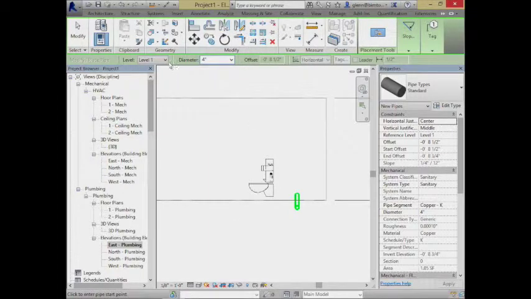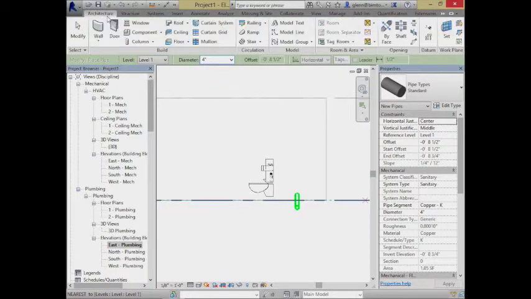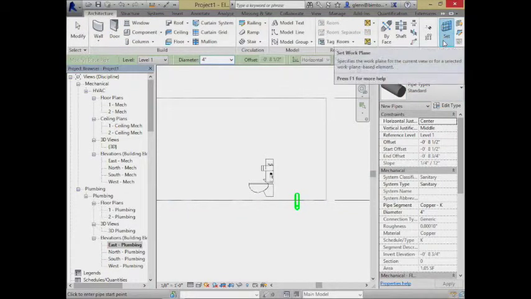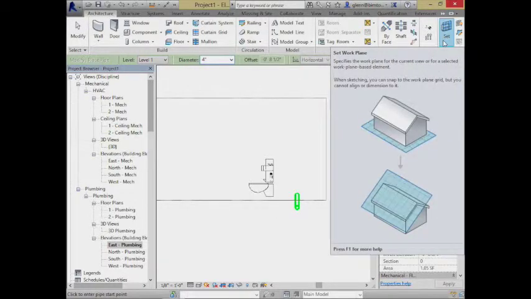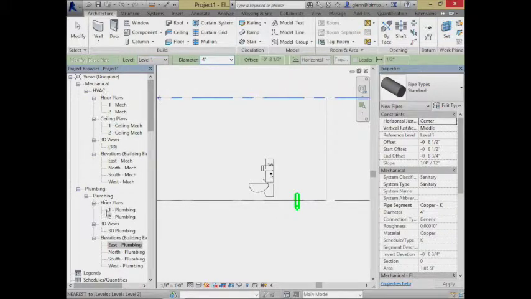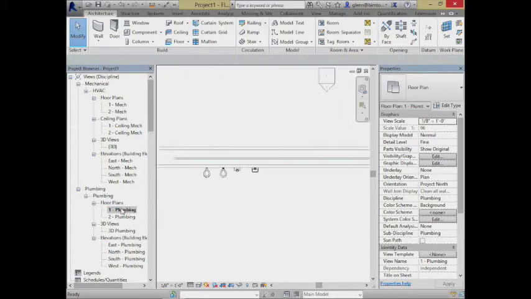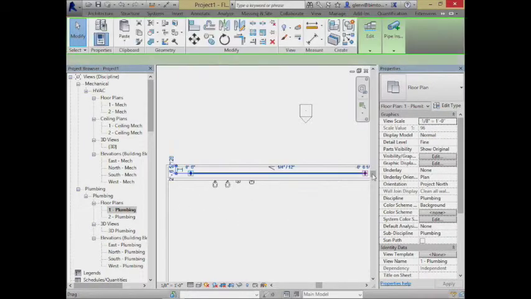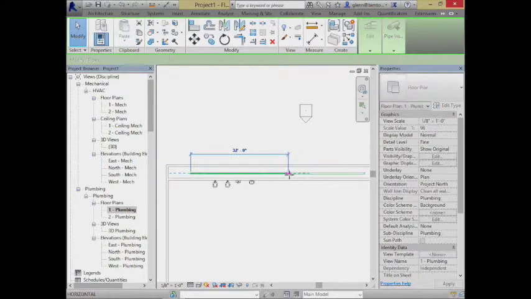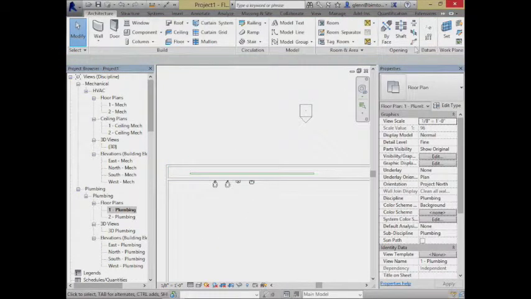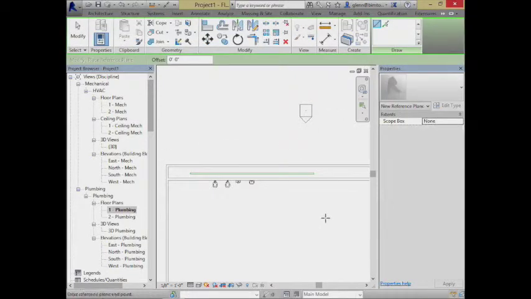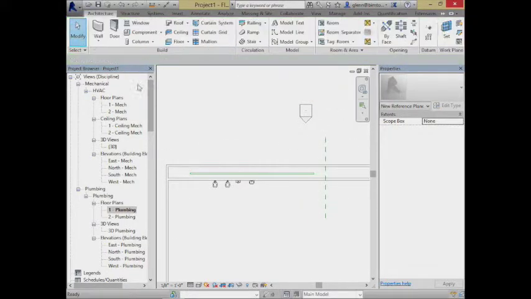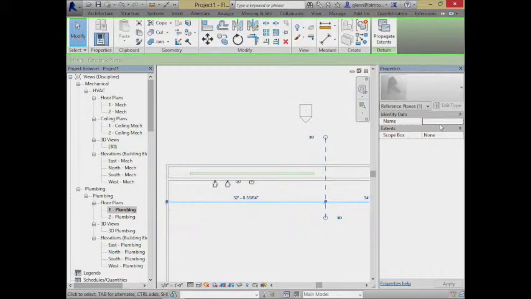I choose a 4-inch pipe. Sanitary, that's okay. What I want to do is actually draw on a work plane. So what I try to do is set a work plane so that when I draw, it'll be on that plane. But I'll be the first to admit I don't have very good luck doing it this way, but I'll try it and we'll see how it goes. I'll shorten that up. I will draw a work plane. I'm going to say that this is my little risers plane.